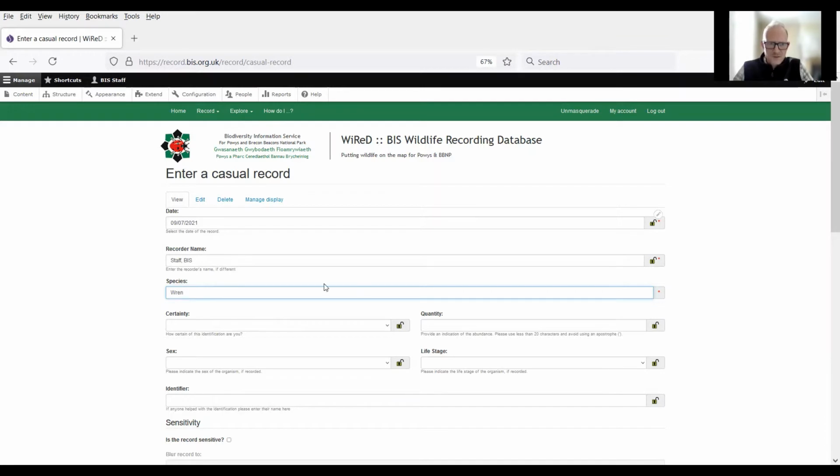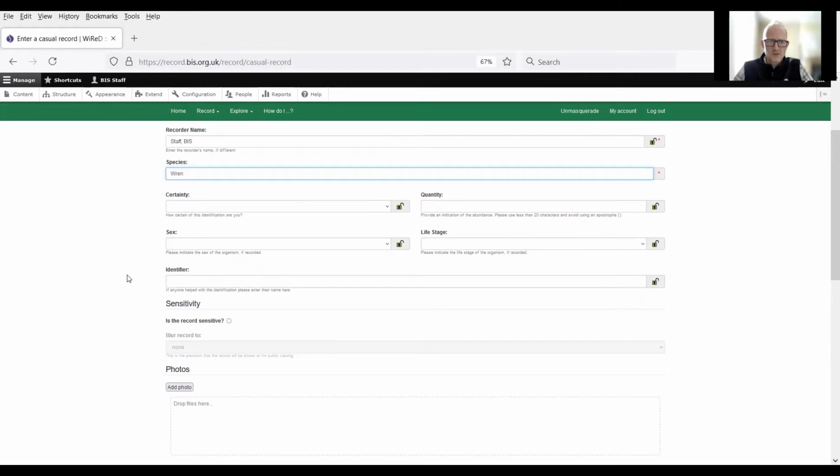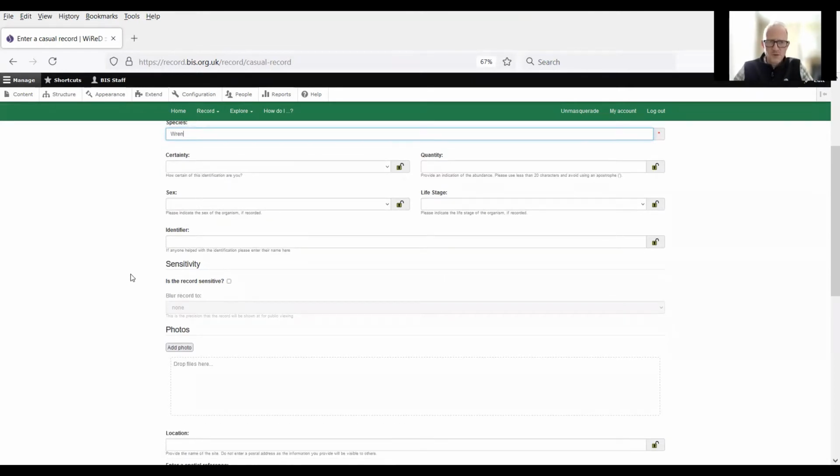You can add further information if you like on how certain you are that is what it was that you saw, if it's male, female, how many you saw, and the life stage of it. If anyone's helped you identify the wildlife that you're recording, you can pop their name in there, and that will help the expert that might see your record be able to verify it, and that just gives your record extra value. So if someone has helped you identify it, be it on the Facebook group or someone in person, then pop their name in there.